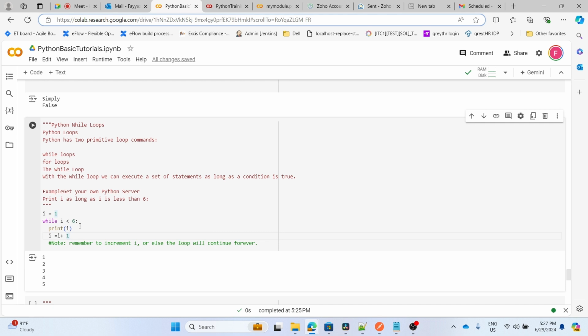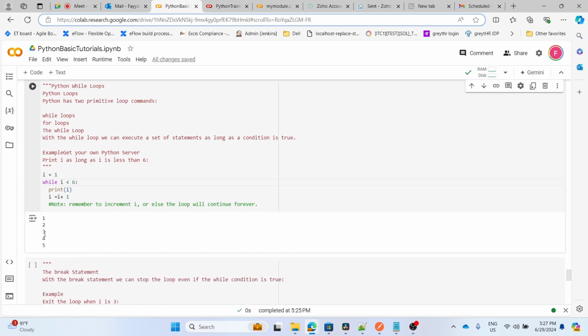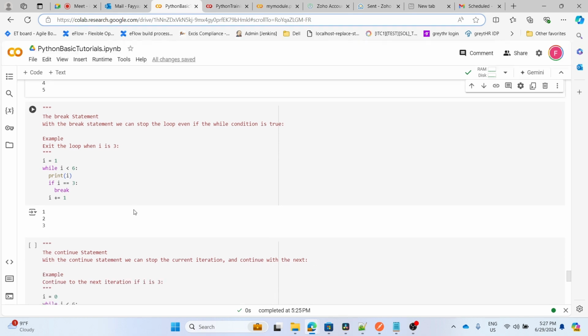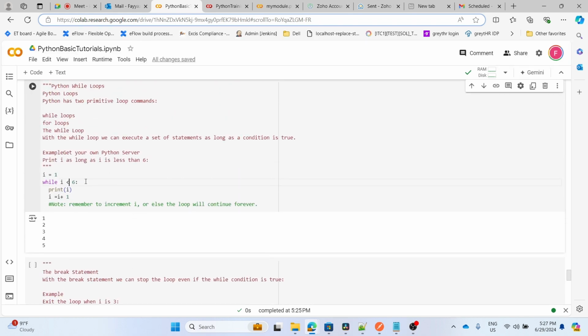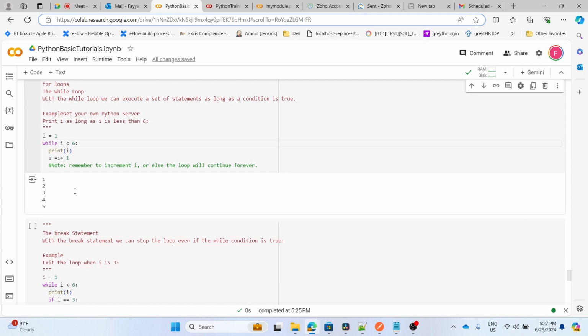That's why we are increasing the value by 1, and when it is less than 6 it continues, and if it is equal to 6, it is going to break this statement and come out of it. That's why it has printed 1, 2, 3, 4, 5. When I is equal to 6, it came out of the loop. Until the statement is true, it will execute. If the statement is false, it will come out of the loop.